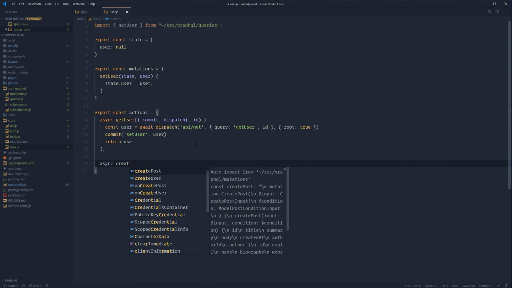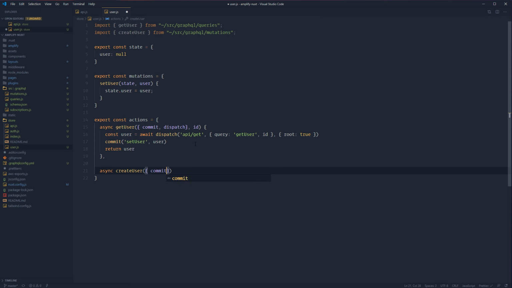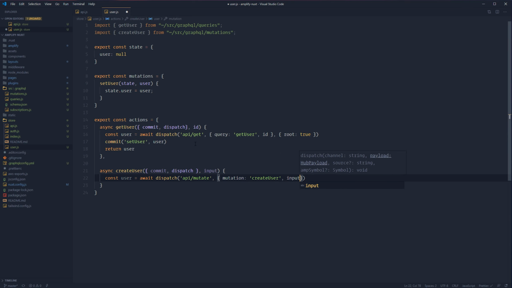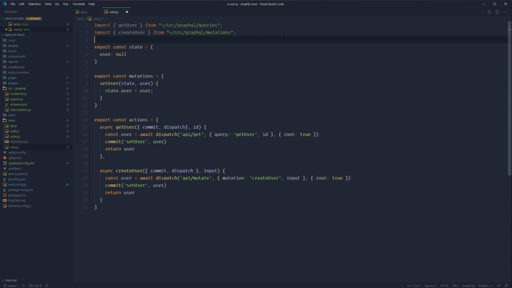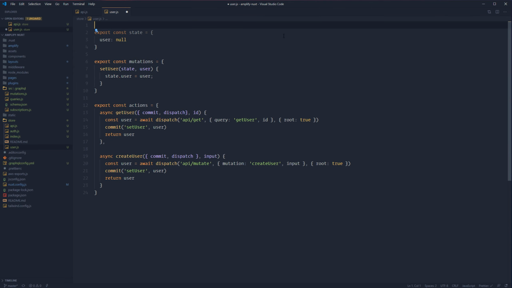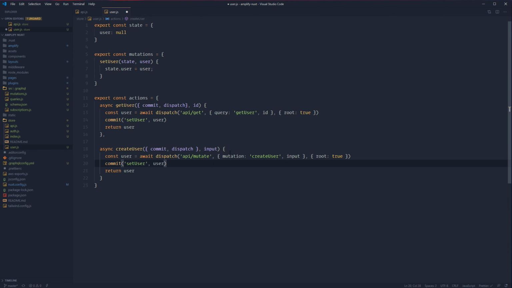All right, next up, let's do create user, and we'll need commit and dispatch for this as well. And then for this, we'll accept an input. Let's do const user await dispatch. This time we'll call API mutate, and we'll run the mutation create user, and we'll pass in the input, and then we'll tell Vuex to run this across all modules. And then again, let's set the user that we get back and return the user. And it looks like Visual Studio Code actually tried to import those from the queries themselves. So we want to run those off of our API.